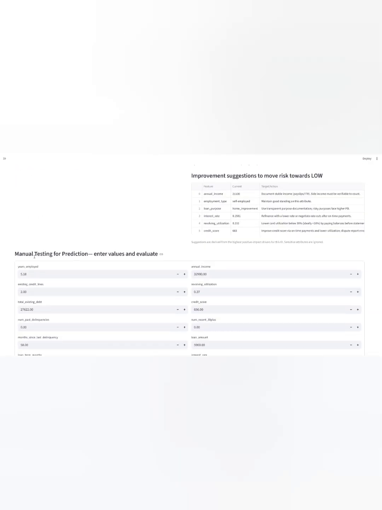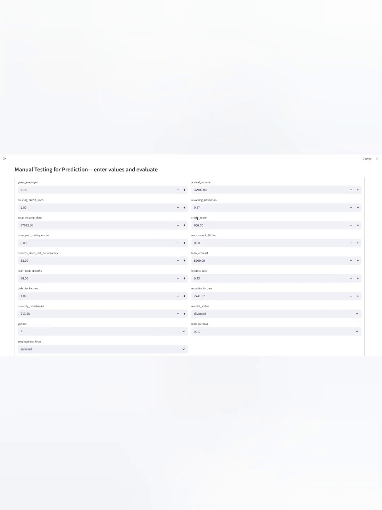And now, in this case, the result came as medium risk level. That means we have to evaluate the model manually. To test the model manually, we also have an option, manual testing for prediction, enter values and evaluate, where we can modify different values and evaluate the results again.